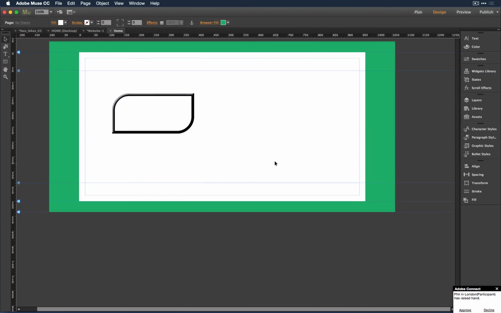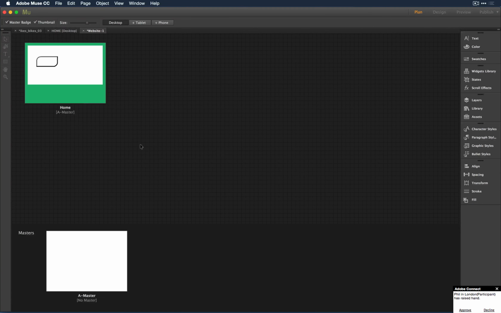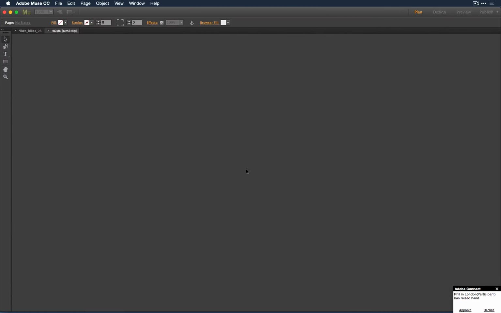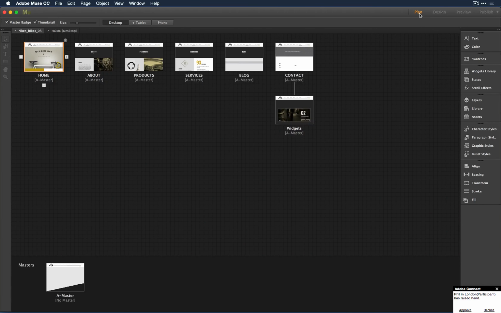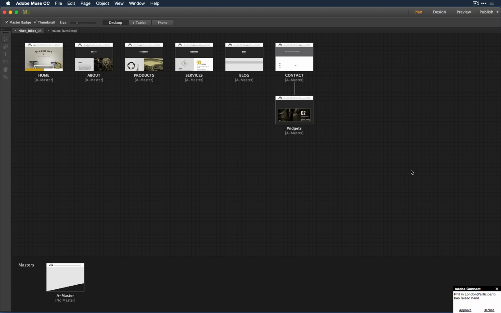Okay, I'm going to keep going. We'll jump out of this and go into that nicer design. And let's go ahead and jump over into the site plan. So site plan is one of 4 different workspaces that we have here. And we've had lots of features here in the site plan for some time.